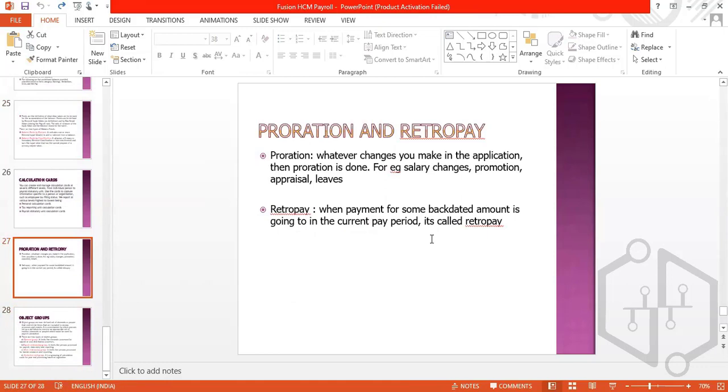Proration. Do you understand what proration and retro pay are? Proration, we can say that if I have a medical leave, the salary will be paid after deducting the medical leave. Some calculation might be there, which varies from company to company. Any changes in the application, such as salary changes, promotion, or appraisal leave, that is called proration.